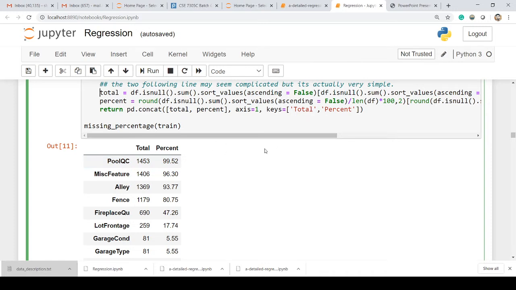This is a typical code, you can just copy and paste and try it on your own: ascending false, length of df, multiplied by 100, right? And you can see all of these are in descending order, like 99%, 96%, 93%, and so on.